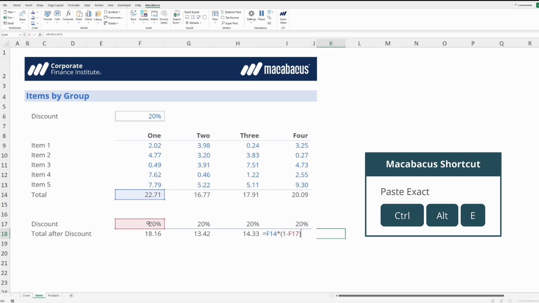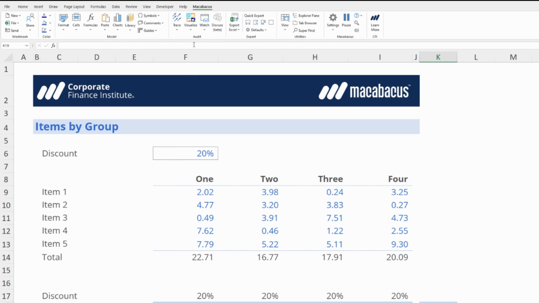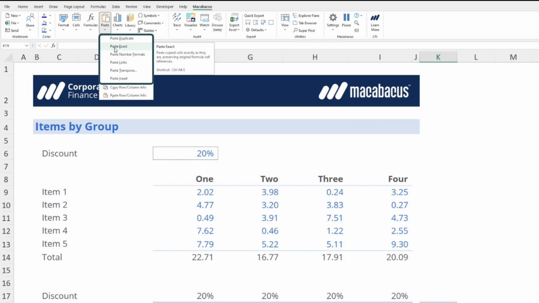One thing to remember with these shortcuts right up in the model section under paste is that there is a whole family of them, and the shortcuts are similar. This one, Control Alt E. This one, Control Alt F. So they all begin with Control Alt and then they have a letter after them. What's great about Macabacus again, these are easy to remember because we have an E for exact, for example.